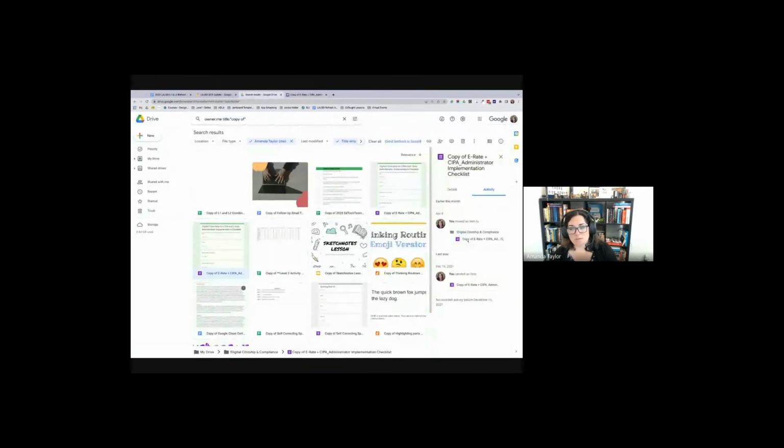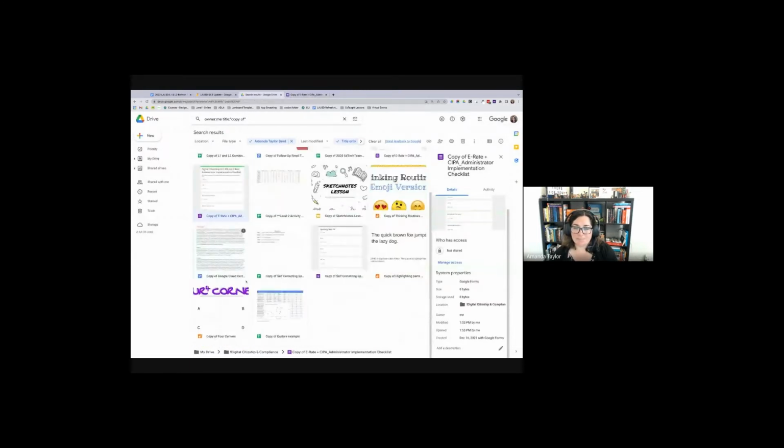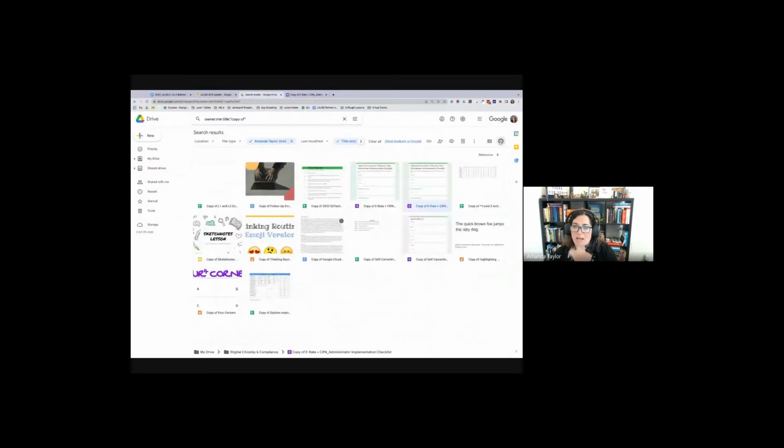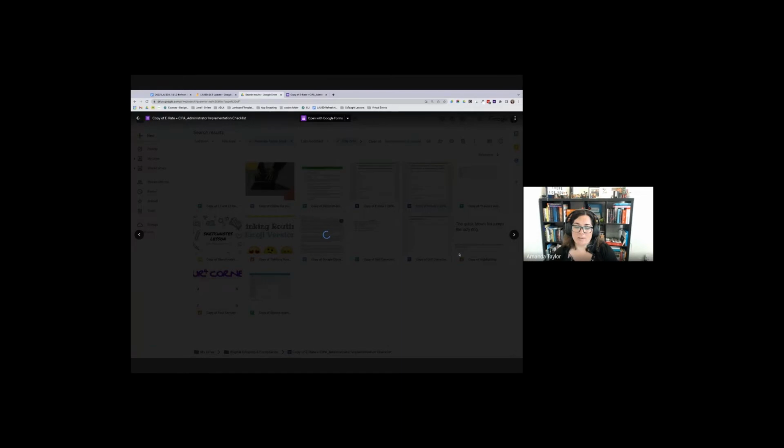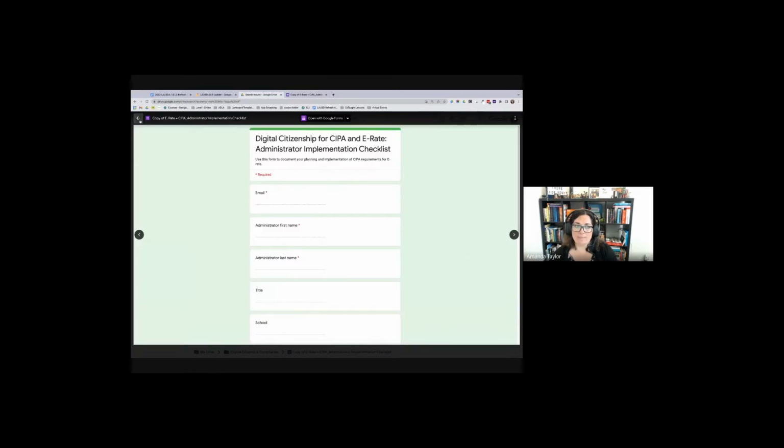So is it stored somewhere? You've got all of these details here, which is nice. So the little I is going to give you more details about that document: activity, who it's shared with, when the last time it was touched. And then the eyeball will give you a quick preview of that particular file so you don't have to open it up all the way.